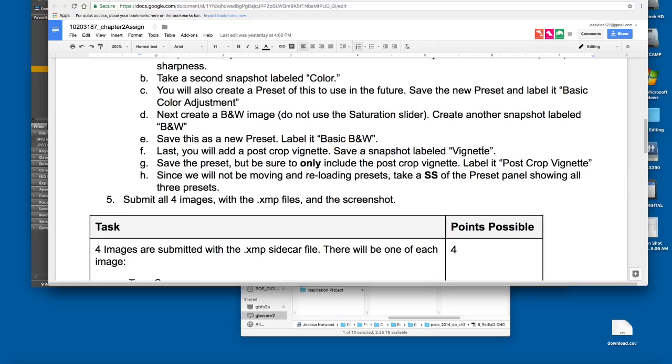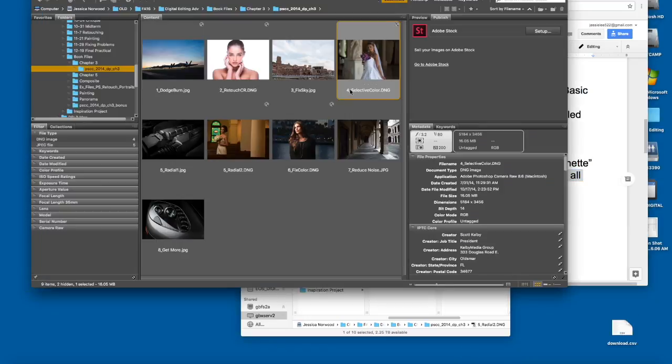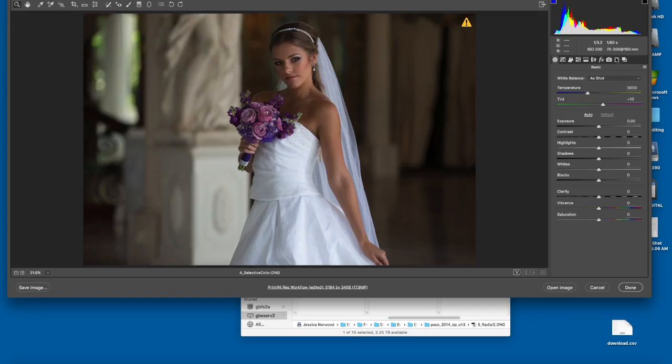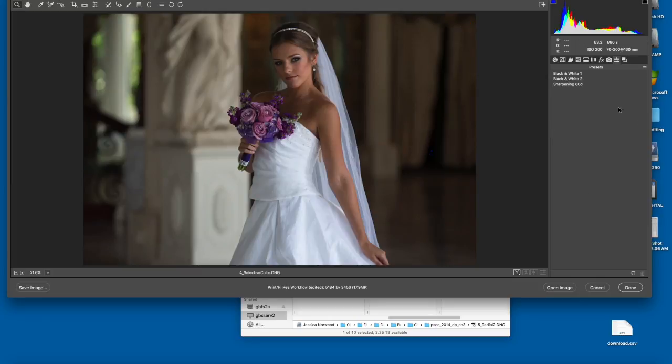And then last, you are going to create a vignette. I would use the post-crop vignette. That's going to be the best one because you're going to make a preset of it. So you're going to add a vignette, save a snapshot, create the preset of the same thing, but only include the post-crop vignette. So you're going to uncheck everything else, check the vignette, and that's the one you save. And then all I want you to do is take a snapshot of that preset panel. So just that right-hand side panel with all the presets that you've created in there. So just a snapshot of this showing that you've created them.